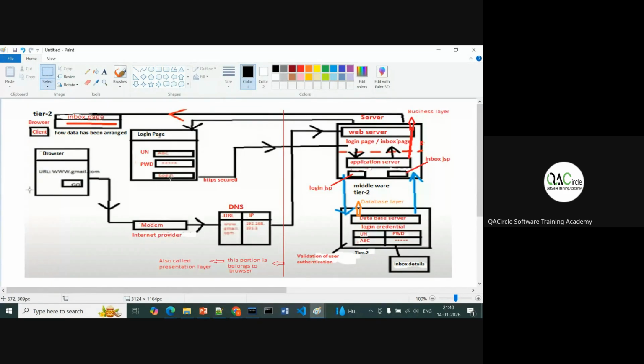Again, click on the login. It should go again to the web server. It's already connected to the internet and the domain name server, so it is not going back again for the connection check. Already it is connected. So it will be checking the username and password, and I want to validate it.